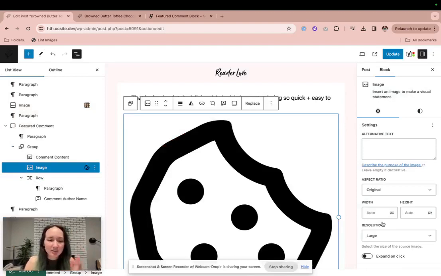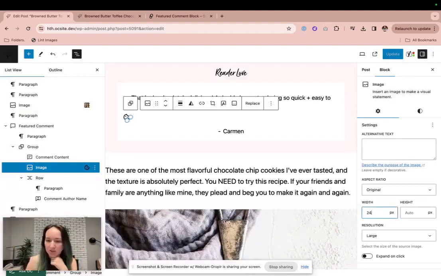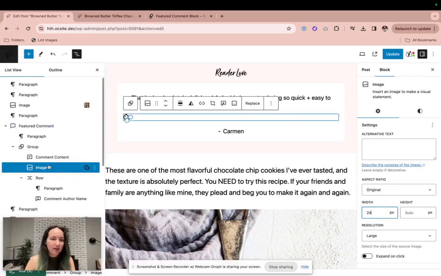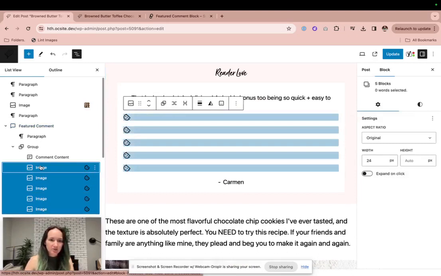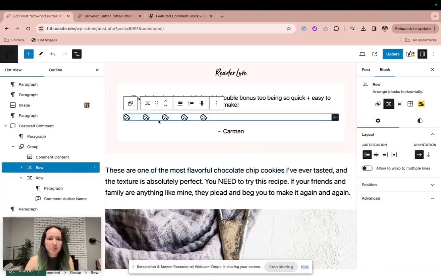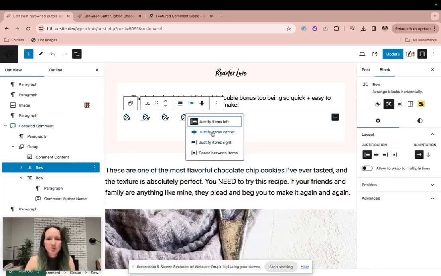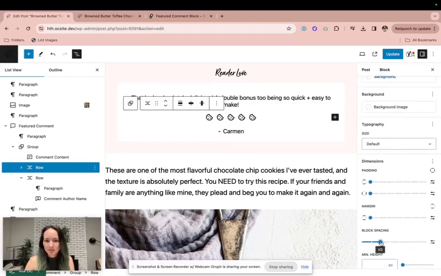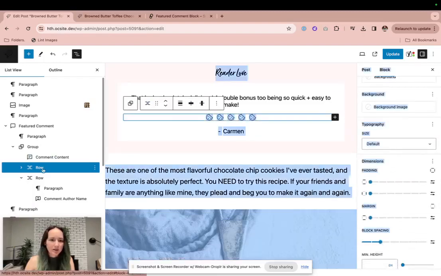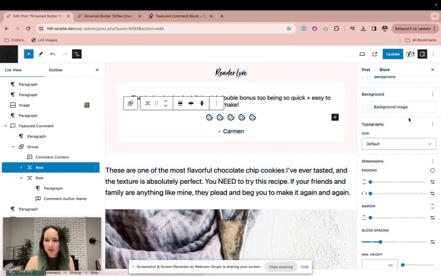Okay. Giant SVG. SVGs have to be custom enabled with a plugin to use them, but I do that with a lot of my clients right now. And then I'm going to duplicate this image 5 times because this is a 5 cookie recipe. I'm going to put it in a row so they all show up next to each other. We will center that again and then decrease that block spacing.